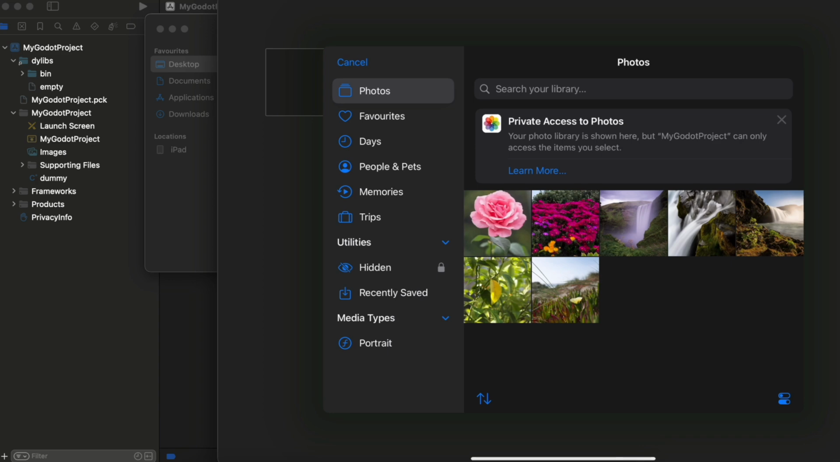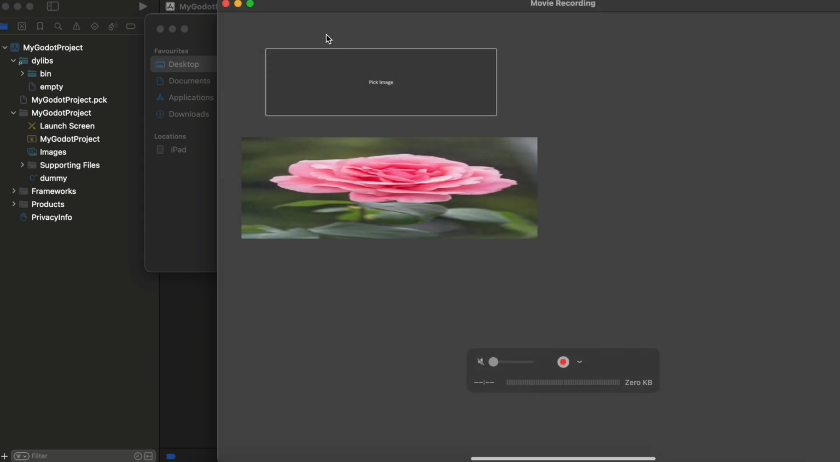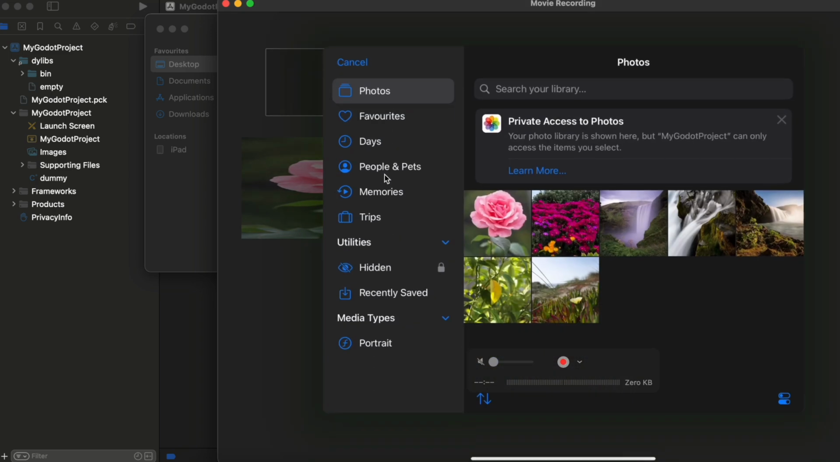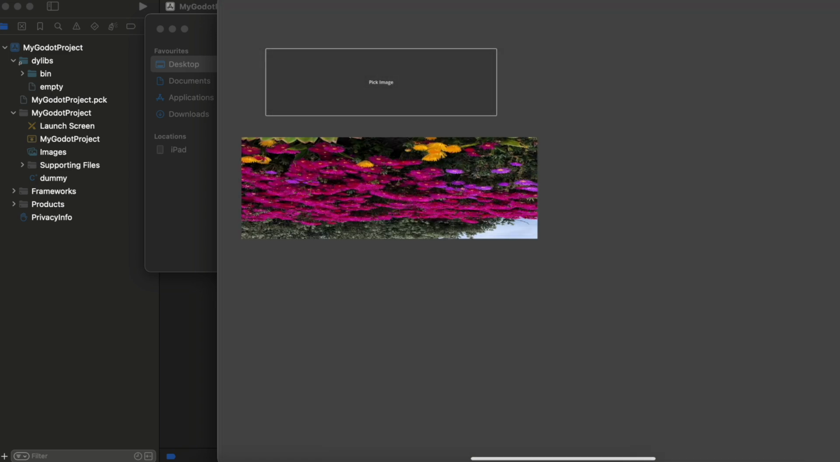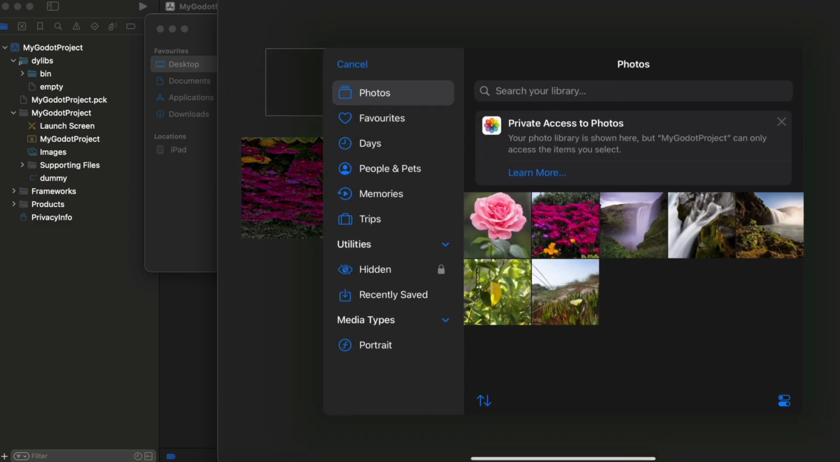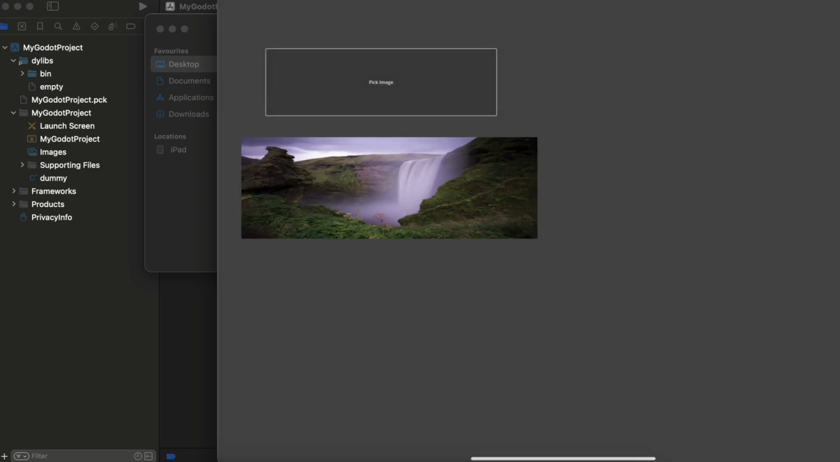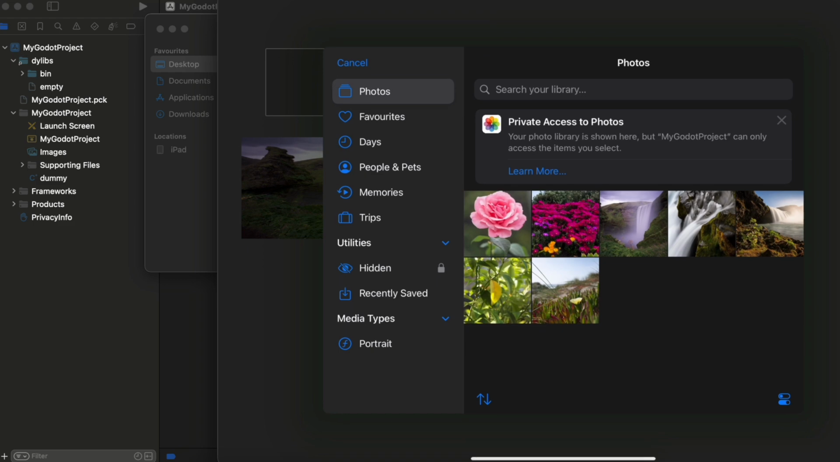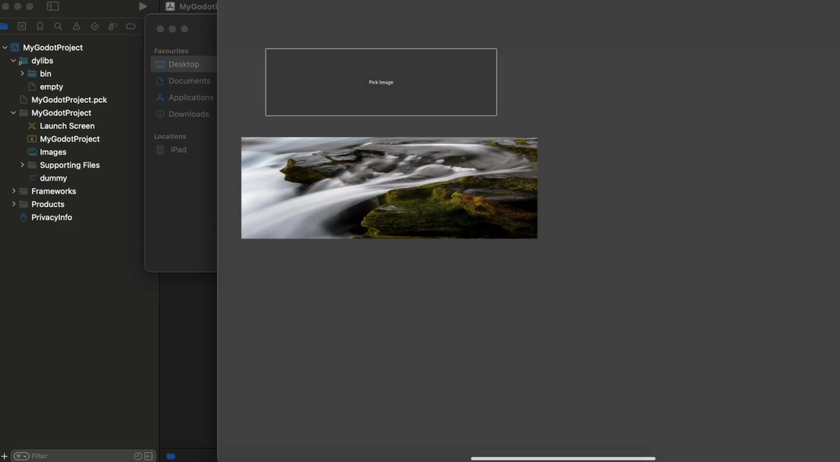So I'll select this flower image, and here you can see my texture rect was very wide, that's why the image is getting stretched, but you can adjust your texture rect. If I click on pick image and select this bunch of flowers, I think it is getting inverted. You can just rotate the image. I think some of the images are getting rotated, I don't know why. Yeah, this one is getting displayed properly. I don't know why the previous image was getting rotated. Maybe you guys can let me know.